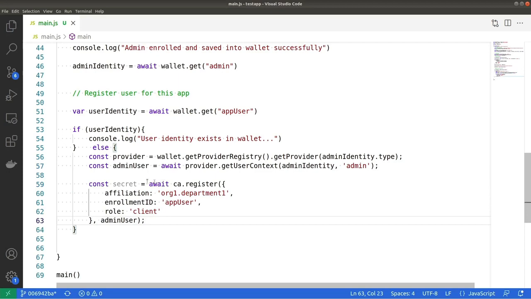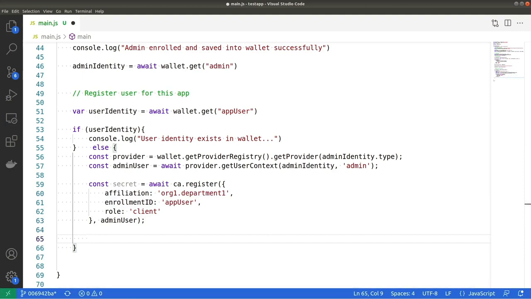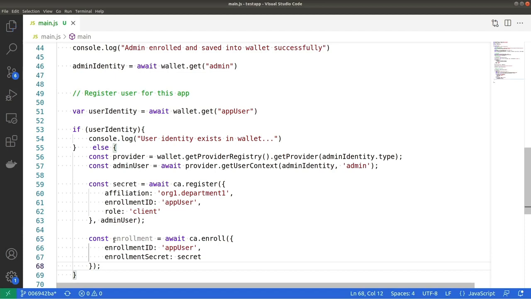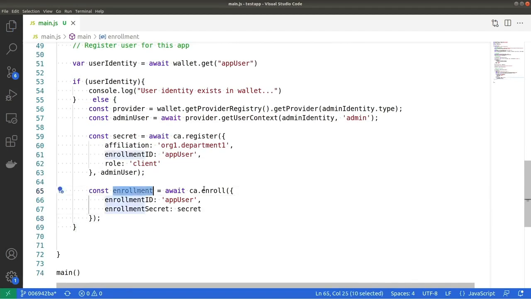for the app user. So, we will do ca.register and it will take an enrollment ID which is app user, and a role which is client. For this particular application the role is client since it is a Fabric client application, and it also takes an affiliation called org1.department1, since this client belongs to org1. So, this is the secret, and using this secret we can call ca.enroll and pass this secret along with the name of this identity, which is app user.